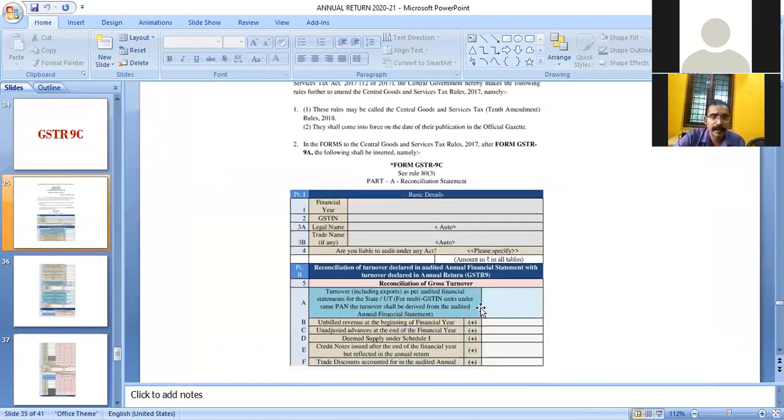In every case, you should start from the turnover amount as per the audited financial statement and adjust it to arrive at the balance as per Form GSTR 9. Then comes column number 5C, unadjusted advances at the end of the financial year. Some advances for which GST is paid are not included in the audited financial statement. So to arrive at the balance as per GSTR 9, the amount is to be added.